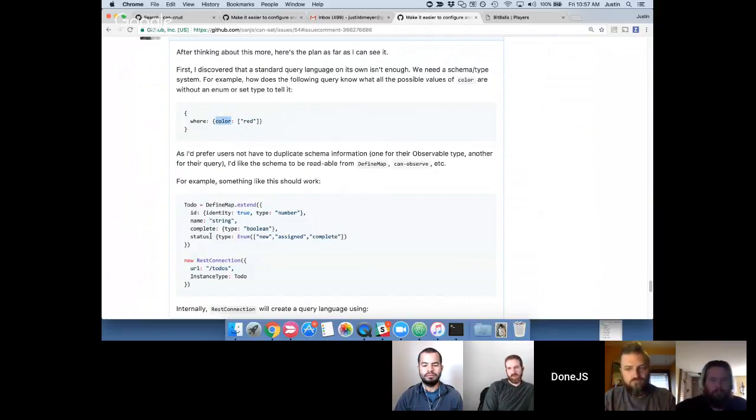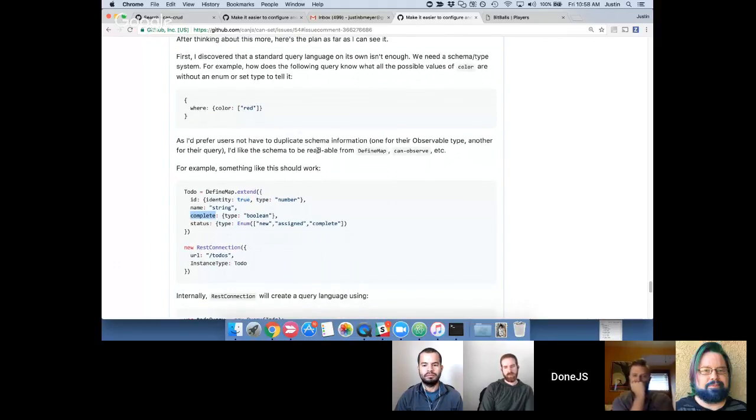If we wanted to get all completed to-dos that are true, it's the same thing. We need to know that true, false, and maybe null are the only possibilities. Because we need a schema for our queries to actually work, ideally we don't want people to have to duplicate their schemas. People are pretty much identifying their schemas when they create their types, their to-do type, their define maps. We shouldn't have to have them create a separate schema to pass to their connection. That's essentially what we're doing right now.